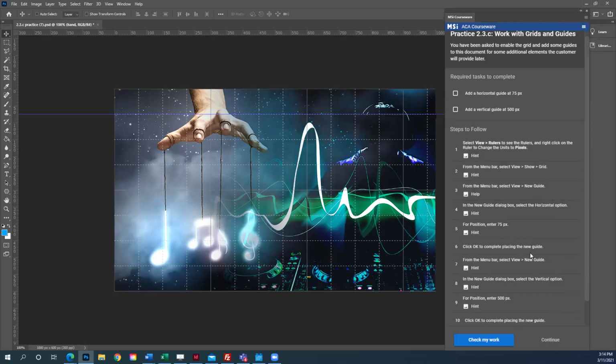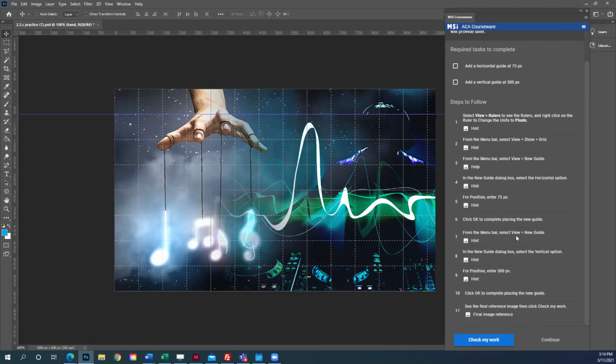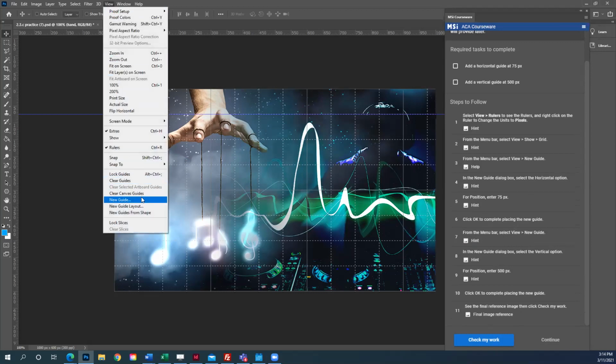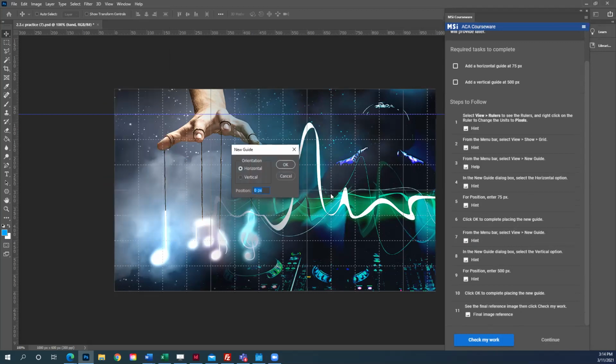We clicked OK. Number 7 from the menu bar, select View and then New Guide. Do it one more time. This time it says we need to select the vertical option. So we select vertical. Number 9, for position, enter 500 pixels. And we click OK, which is our step 10. And we have our grid, we have our horizontal and vertical guides in the correct positions.